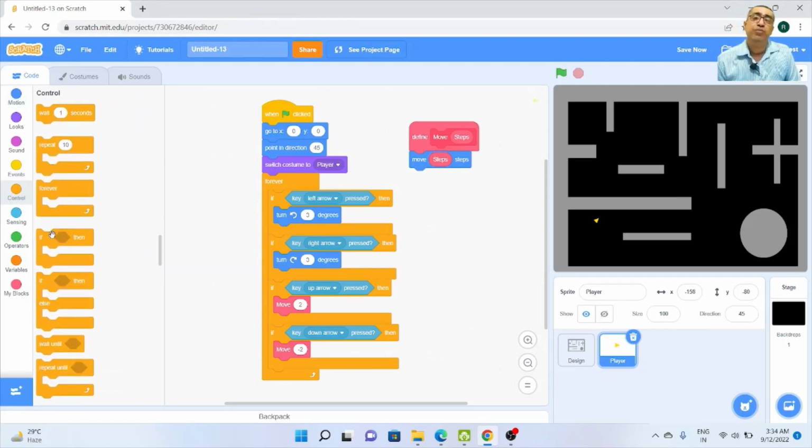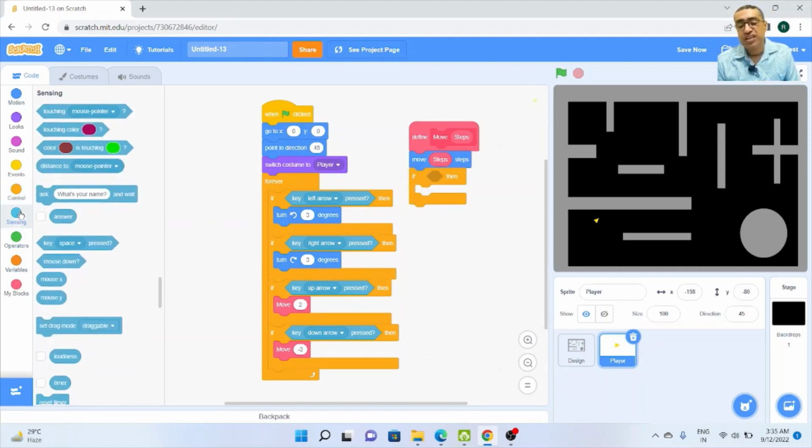What will be the control loop? If our one condition, what is that condition? If it touches, so touches is the sensing command, but it touches the design. Design is our stage. So when it is touching our design, then what should happen? It should move. So where is motion?